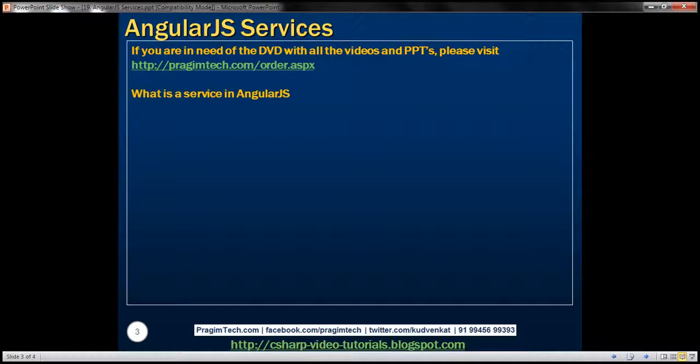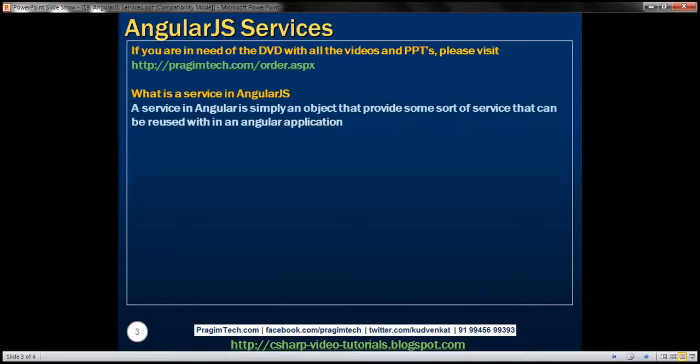So what is a service in Angular? In short, a service in Angular is simply an object that provides some sort of service that can be reused within an Angular application. So why do we need services? Now let's understand the need for service.